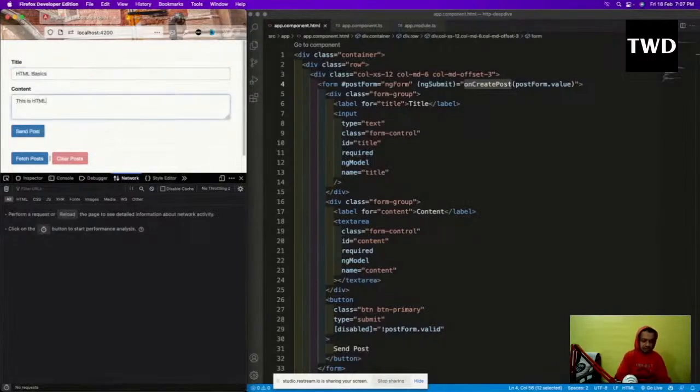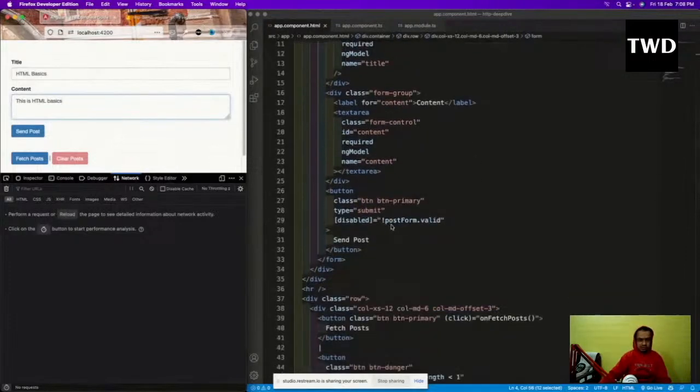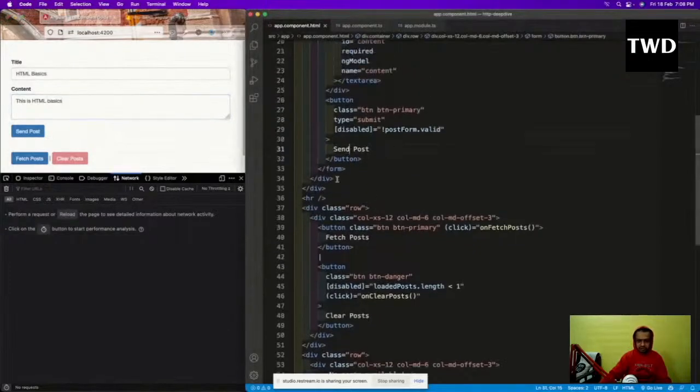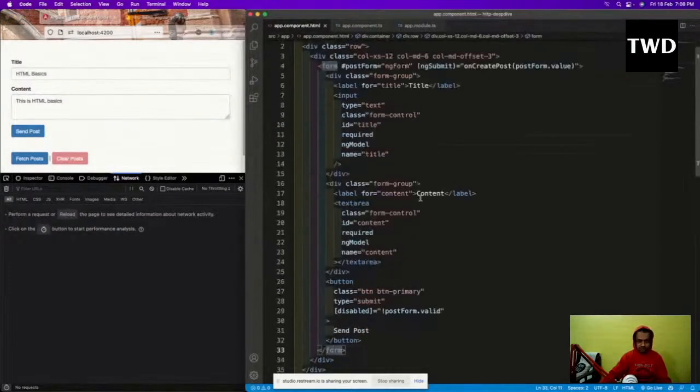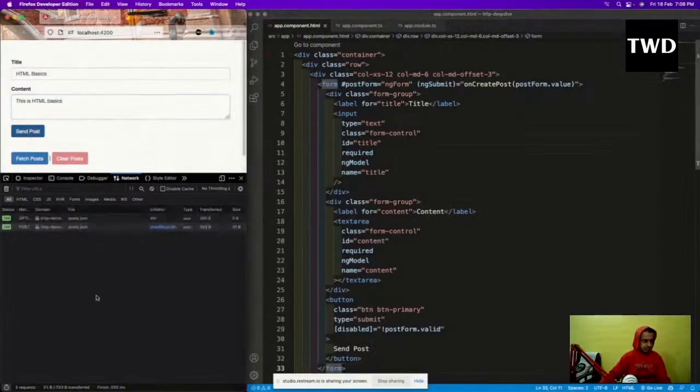is HTML basics, and see the send post is there. Send post is something which will send this post. Send post is something which is inside this form. This is something different. Fetch post is something different. Send post is doing this on create, and post form it is doing. Okay, so I will click on this and post if everything is working. See, it is going here, and post.json it is done.